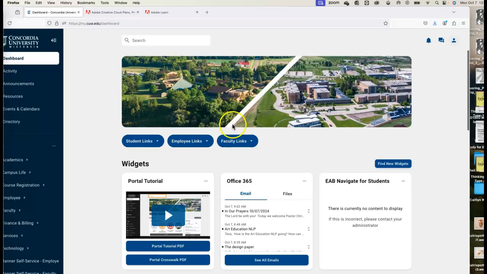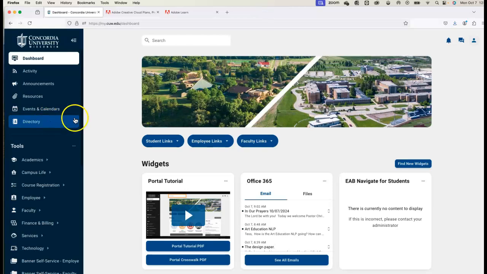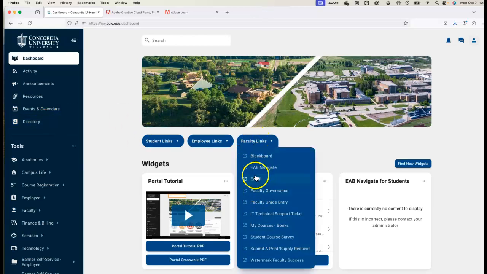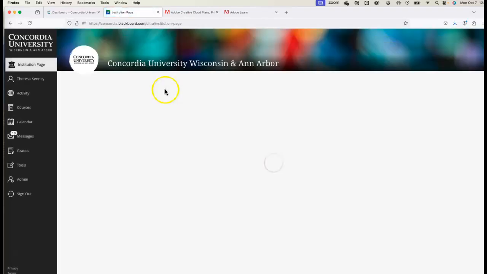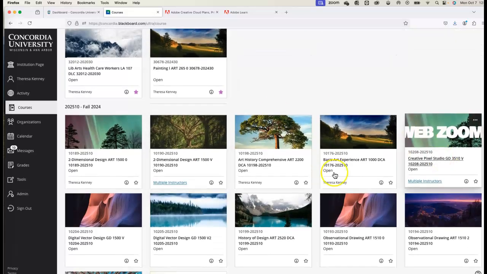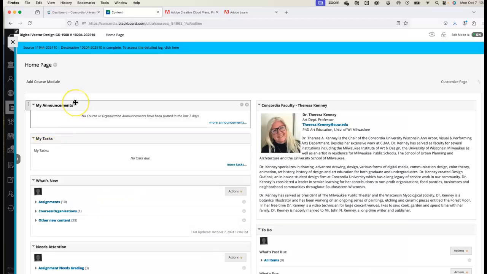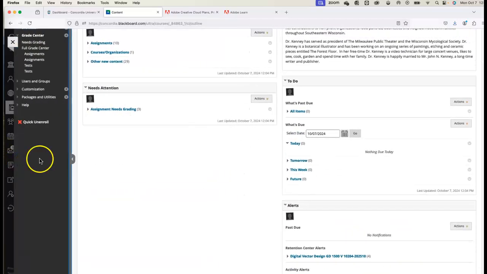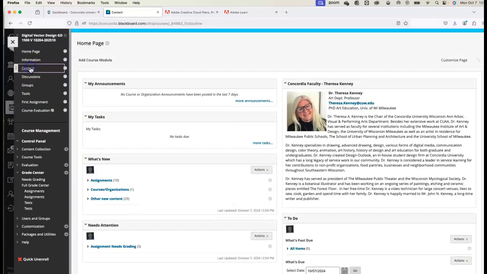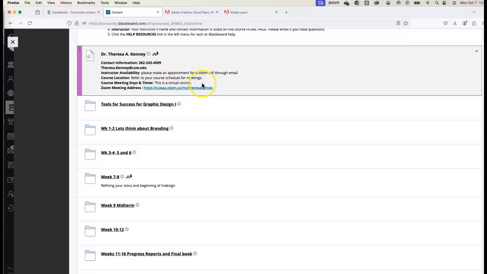Okay, so let's get back into our class. Let's get back into Blackboard. And then the next thing that I want to talk about is, let me just open that up. I'm going to go to content. So that's on, and that's all in Tools for Success. That also has my Zoom room if you do need to get in touch with me.